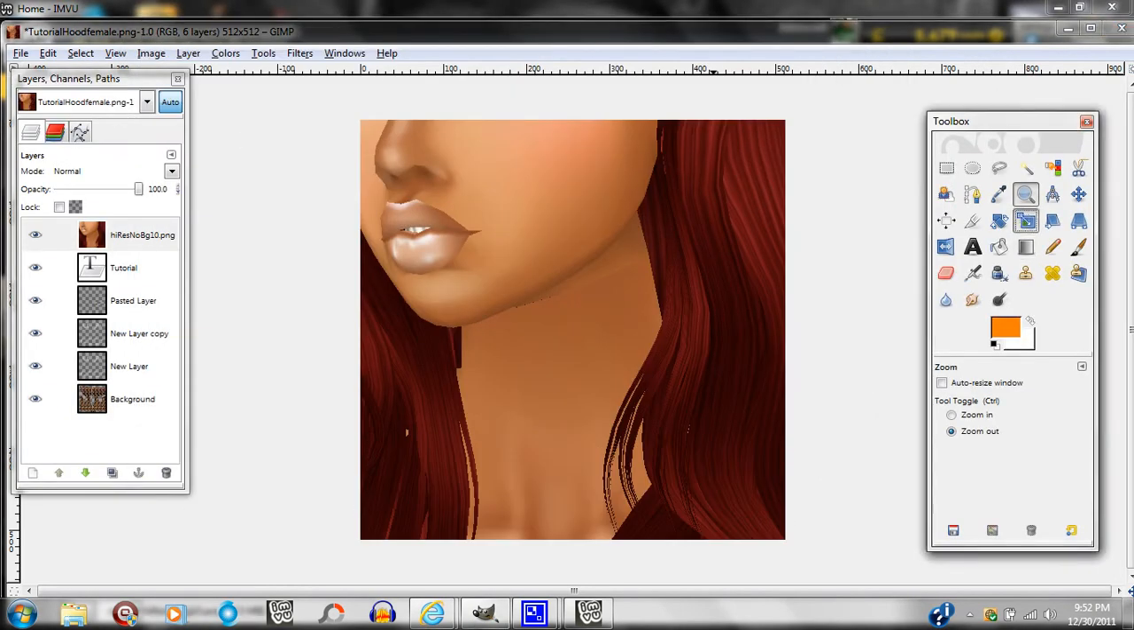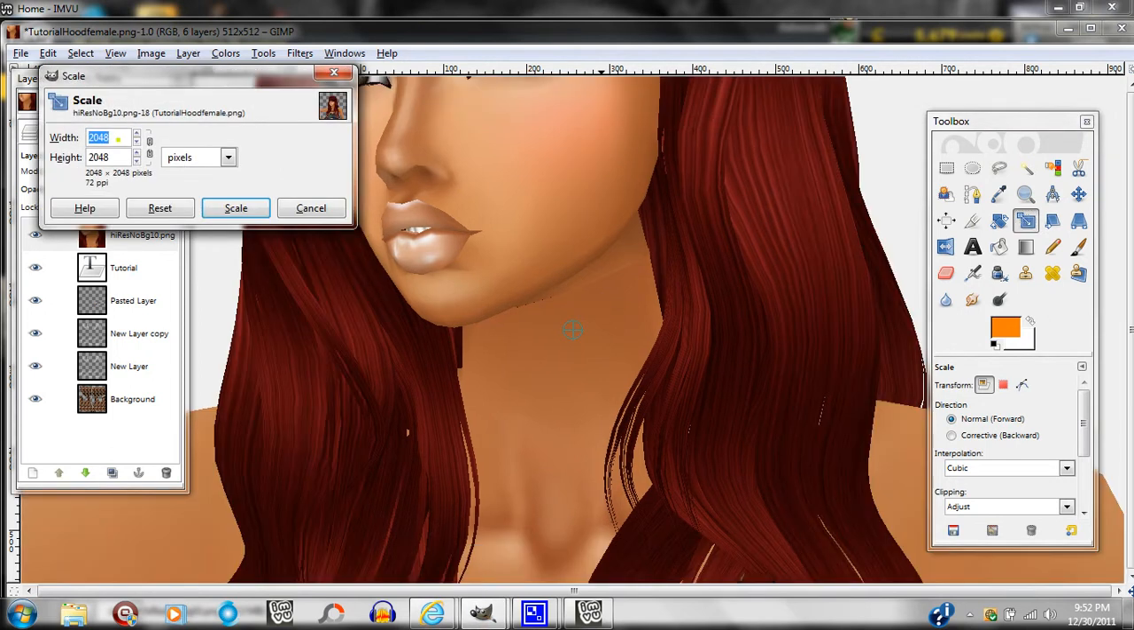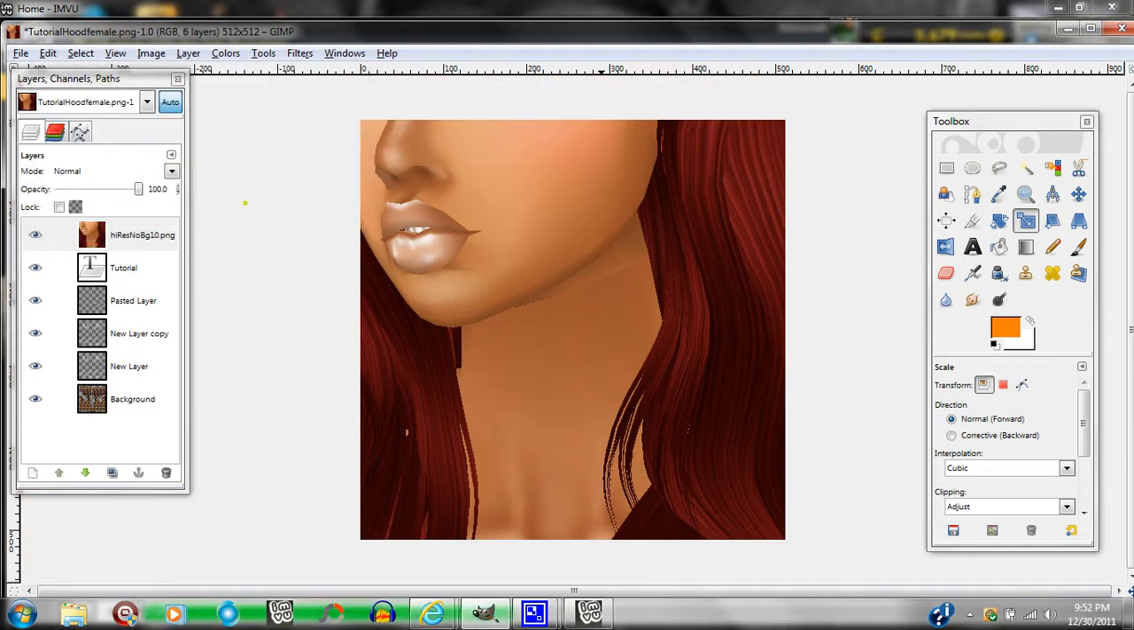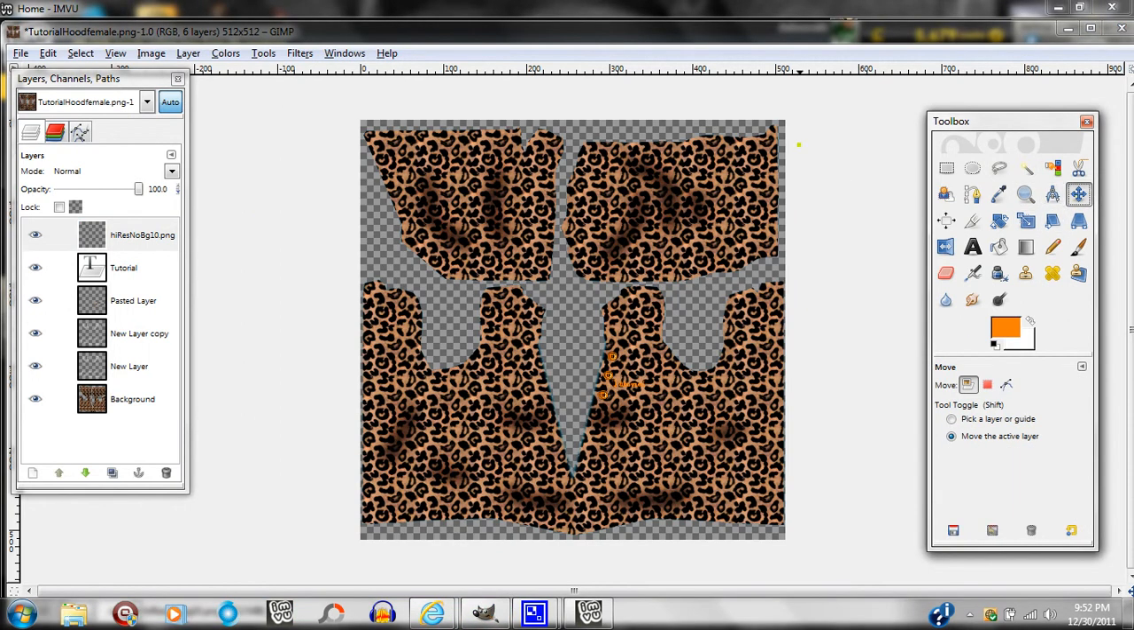We're going to scale this. The image itself is 512. We want it to be 110 by 110. Let's just hope that it doesn't get lost and I can find it, and it did get lost. Let's use this and maybe we can find it. Oh my goodness, where is it? Where are you? There it is. There it is right there.